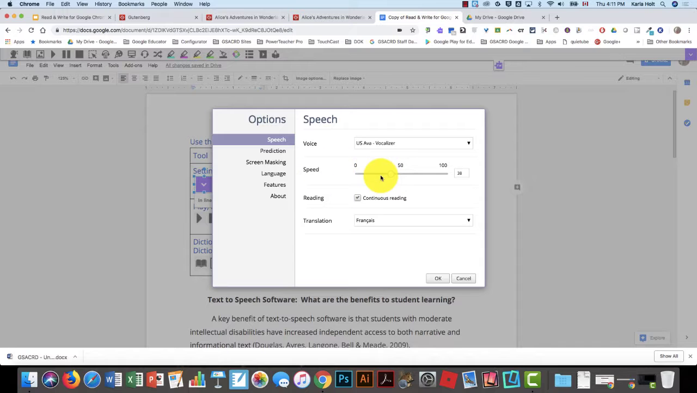But the speed is something that I find the default is set at way too fast. So it's usually set at 50%, and I find for most students who use this, they need a bit more processing time. So I always suggest somewhere between 30 and 40. I've got mine at 38, and you can see yourself where you would like it. But that's the main thing that I show students to change is the speed.